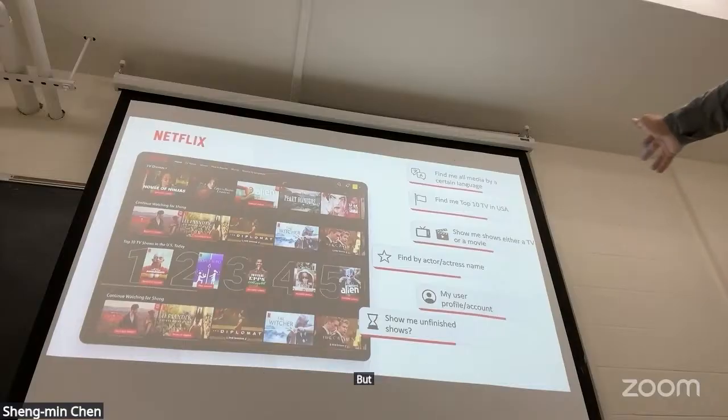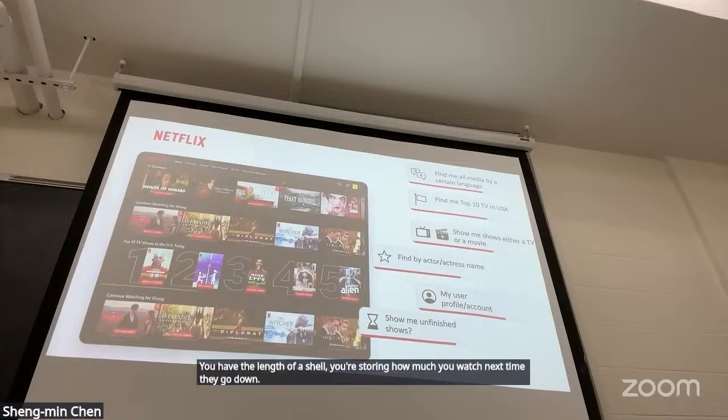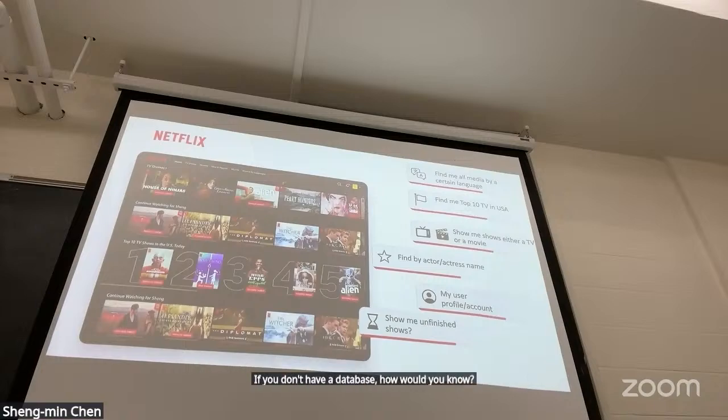But if I'm saying unfinished shows, and you don't know the length, how does the system tell you that this show has been watched fully? You can't. You need to store it. That's what the database is here for. Why is it dynamic? Because you have the length of the show, and you're storing how much you watched, so next time they will know. If you don't have a database, how would you know? Your database needs to be storing the length. And then in the view, it needs to be storing how much it watched, from and to.